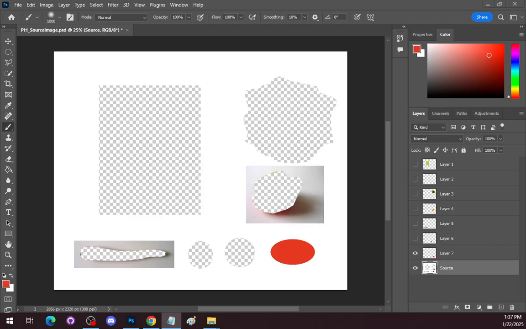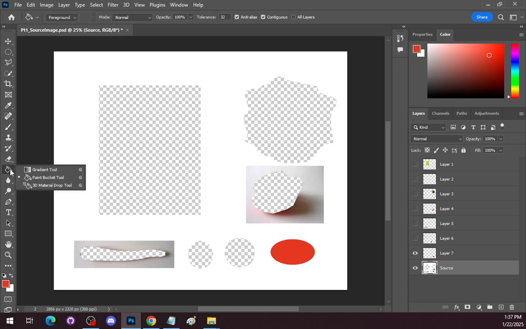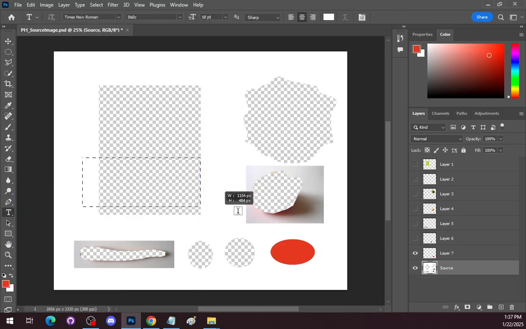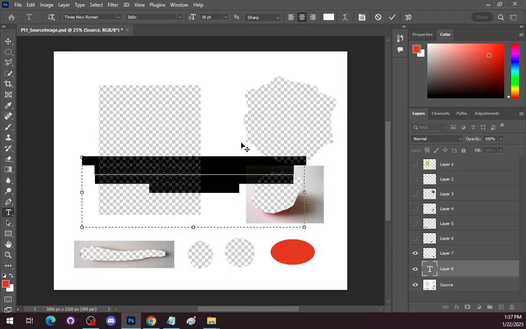Couple things that you'll want to be concerned about. I is the eyedropper tool. G is your fill tool. So here's your paintbrush. You hold that down. The gradient tool here as well. Text tool is down here. T. You'll click, drag. Now with Photoshop, what they're doing right now is they're actually giving you some basic text.